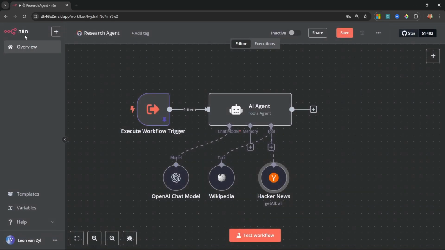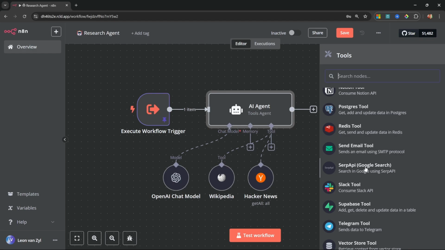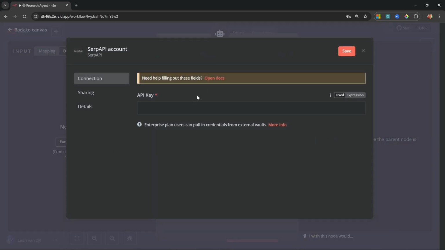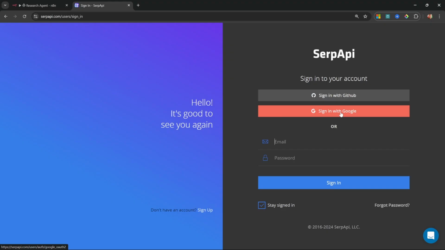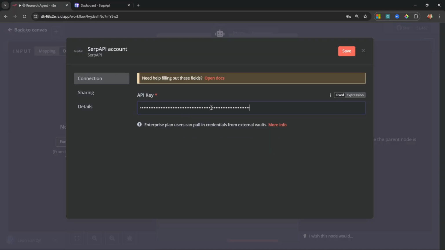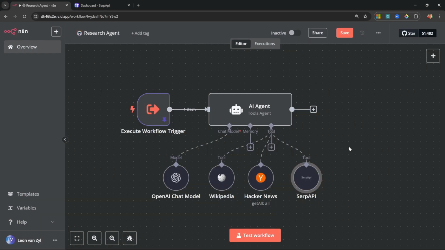Now let's go back to the canvas and let's add one more tool, and specifically the SERP API tool, which will allow our agent to perform a Google search. Under credentials, let's click on create new credential, and for the API key, go to serpapi.com and sign into your account. Then simply copy your private key and add it to n8n. Let's click on save and let's close this pop-up. And that is actually all we have to do.